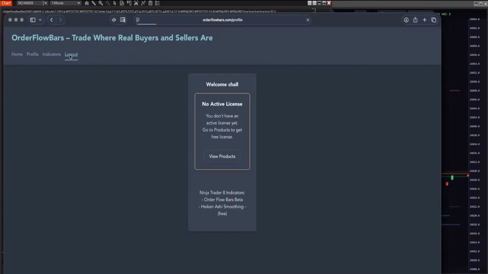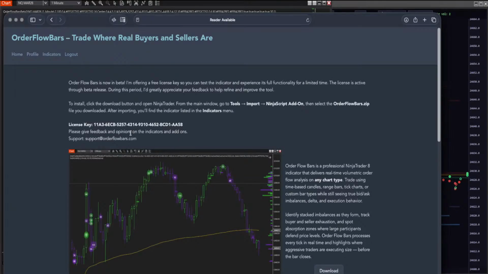Create an account if you don't have one, and then go to profiles. When you go to profiles, it says no active license, just because it's free for right now. And if you go to view products, you'll see a license key right up here. Just go ahead and use that license key. I'm not going to just disable it and then all of a sudden one day you come in and it's not working. I'm going to give people at least a week or two and let them know that it's coming out of beta, and then everybody can get set up.